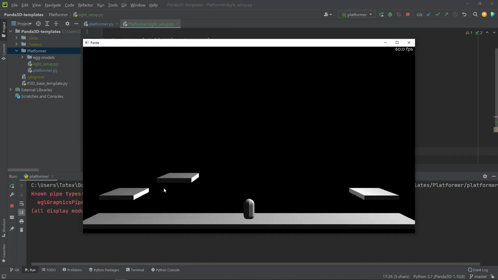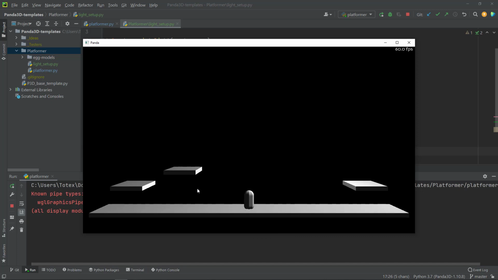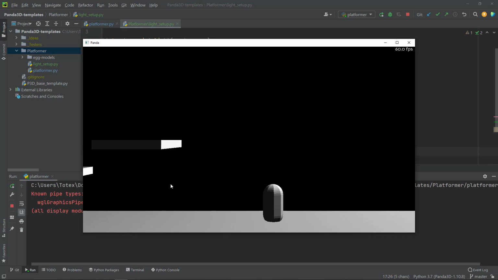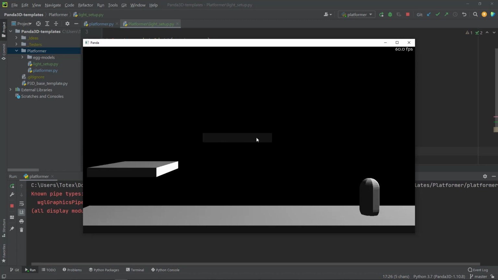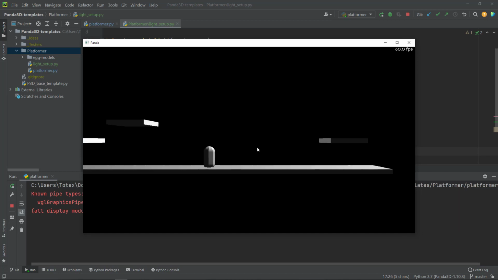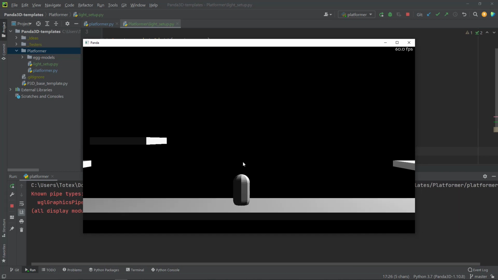So now, as you can see, if I'm just going to move it a little bit closer, now these sides are not completely dark or completely black. All these sides also on the platform, also on the character, and also the floor have some basic ambient lighting.